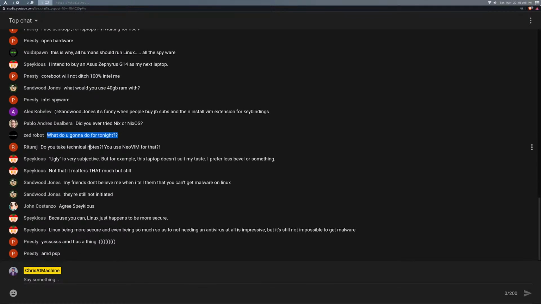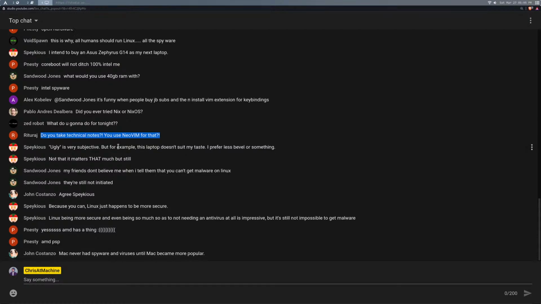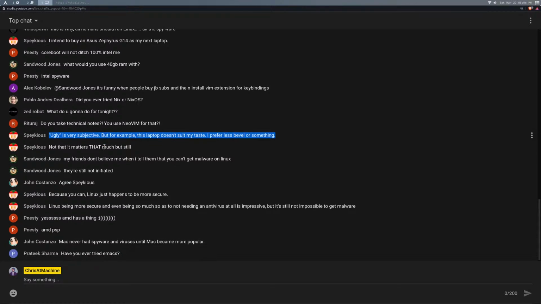Do you actually take technical notes? You use Neovim for that? What do you mean by technical notes? I write readmes and Markdown and stuff like that. I open a text file if I want to take notes, or a Markdown file, and I push it up to my website.